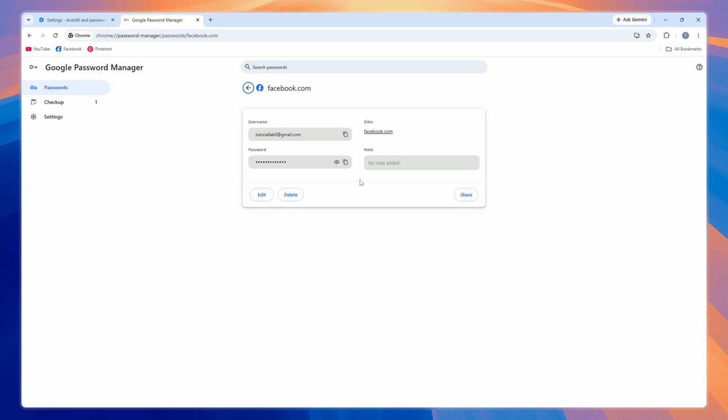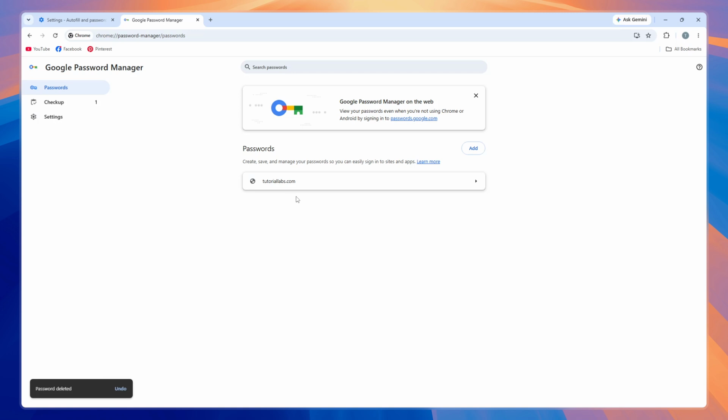To remove the auto login feature, simply click the delete button next to the account you want to remove. This action will permanently remove the saved password from Chrome's memory, which means Chrome will no longer automatically fill in your login information when you visit Facebook. You'll need to manually enter your credentials the next time you want to log in, and that's it.